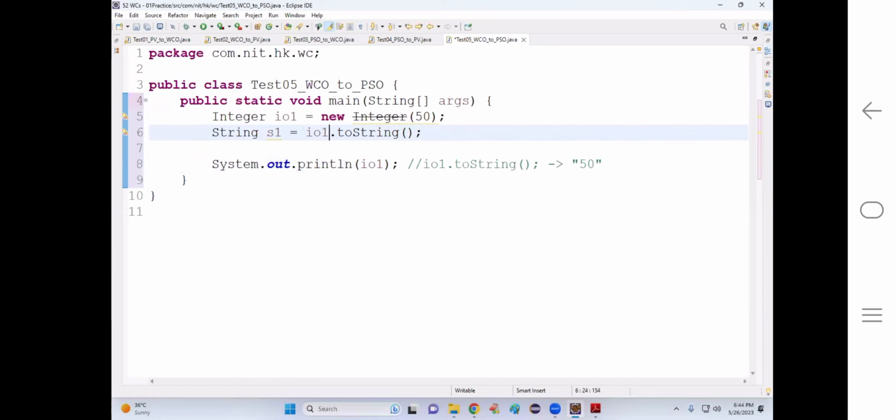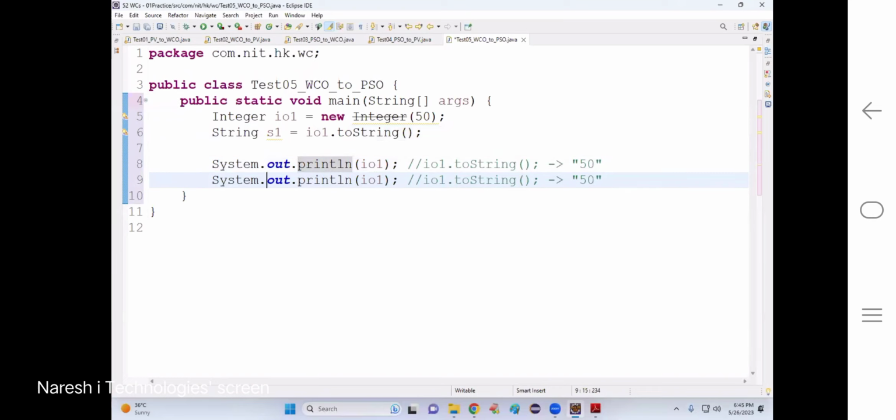Then the toString method takes the io1 object as the current object. The toString method's internal logic is: return "" plus this.value. This value is 50, converted to a string and returned. Then I display io1 and s1. Via io1, 50 is wrapper class data. Via s1, it is a String object 50. Both print 50. Did you understand?